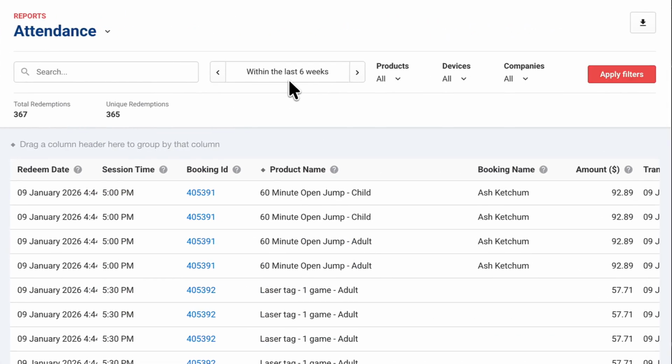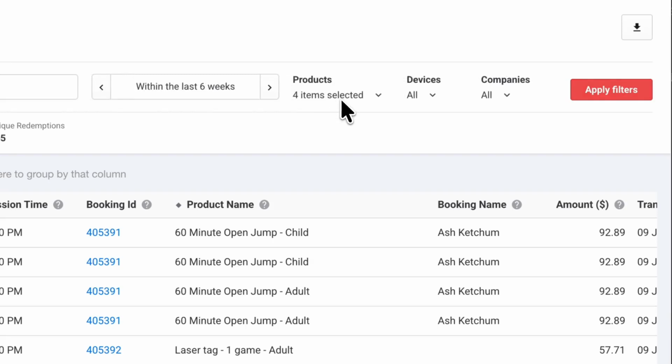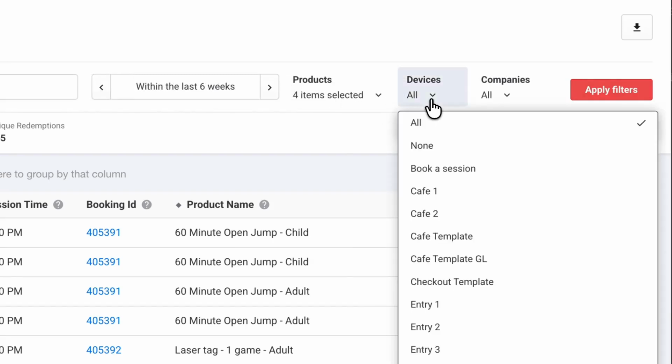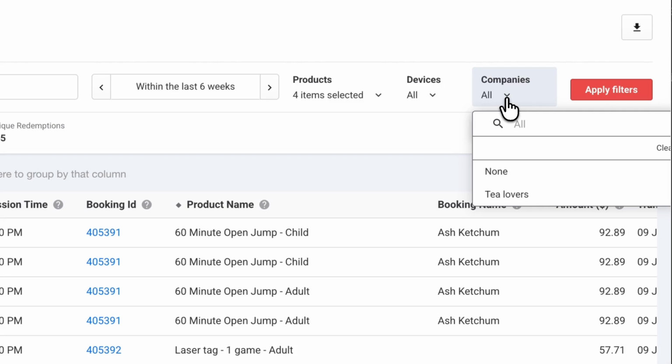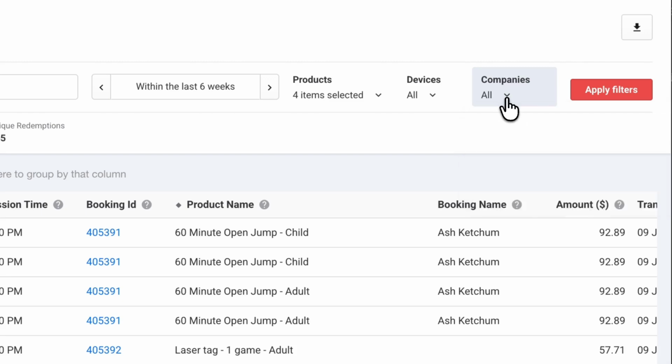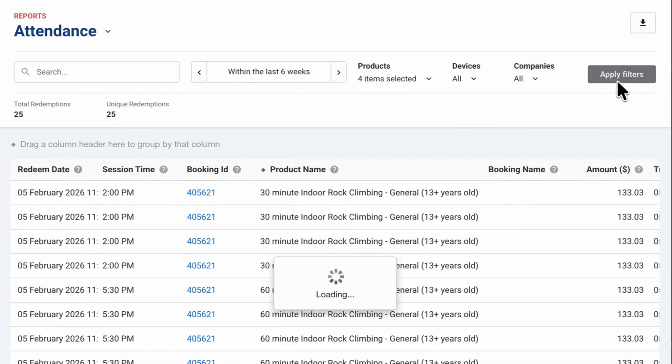You can use filters to narrow the report by product, the device the guest was checked in on, or the company the booking was made under. This helps you see whether guests are showing up as expected and whether tickets are being checked in correctly. Patterns can highlight issues with check-in processes, staff workflows, or specific bookings that may need follow-up.